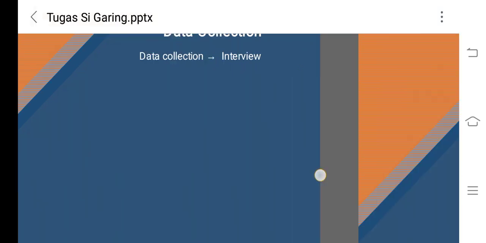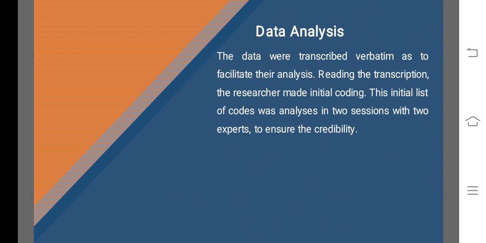And we go next to the data analysis. So the data were transcribed verbatim to facilitate their analysis, and after reading the transcriptions, the researcher made initial codings. The initial list of codes was analyzed in sessions with two experts to ensure the credibility. So the first is the data were transcribed, and after the transcription they read the transcriptions and made the initial coding.